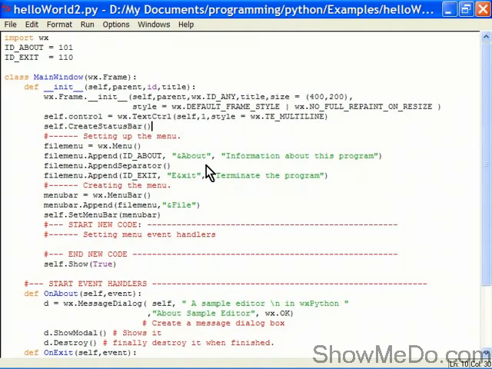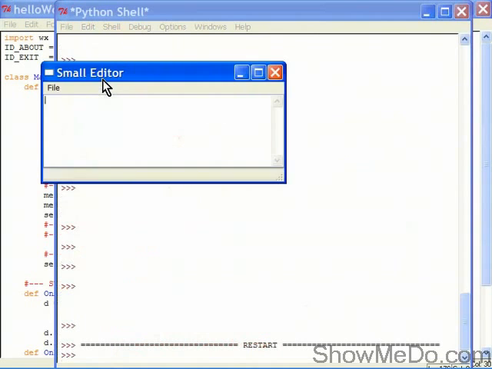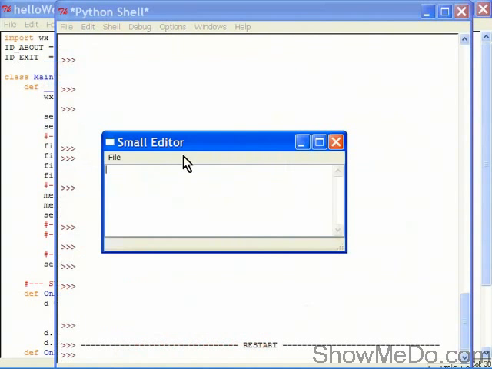Now, in the last Show Me Do in this series, we got as far as creating our small editor, and we had a status bar at the bottom here, which relayed information like it's doing now about the program, and we had a file menu on our menu bar, which is along here. We only had one option, which was separated by a line here. About and exit were our options.